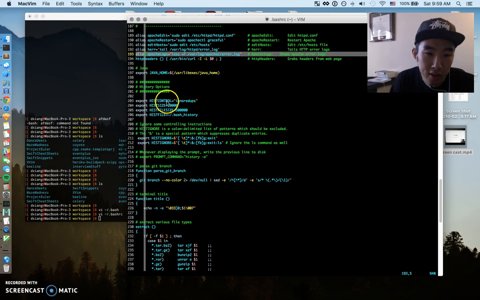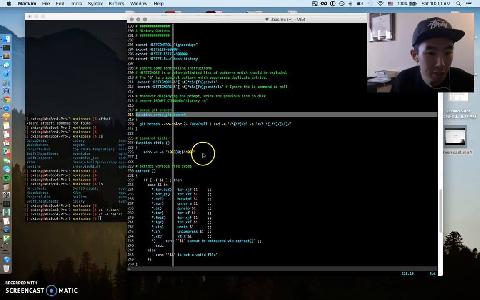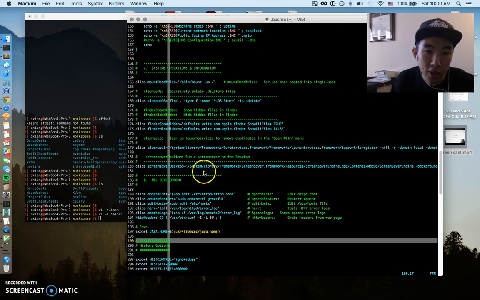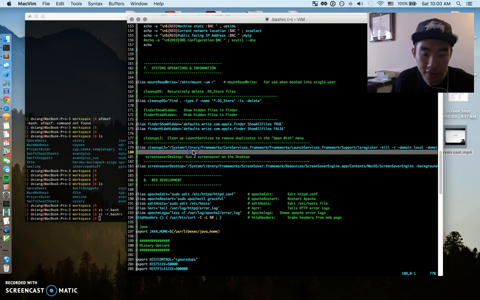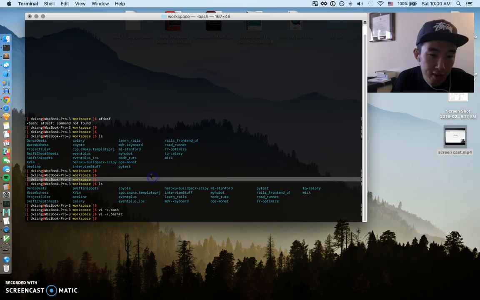It sets up various environmental variables. It sets up various functions like parsing out my Git branch. So if you use Bash or whatever you're using, just make sure and take some time, read into these configuration files and set up whatever you think works for you because it's going to save you a lot of time. Even if it saves you typing fewer characters, it's going to help.